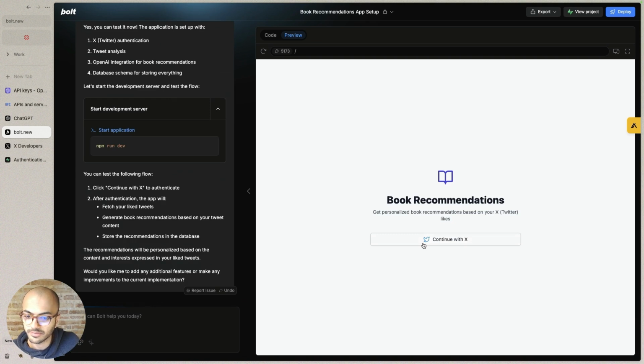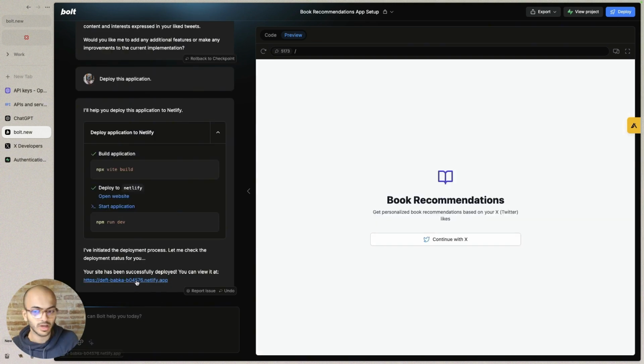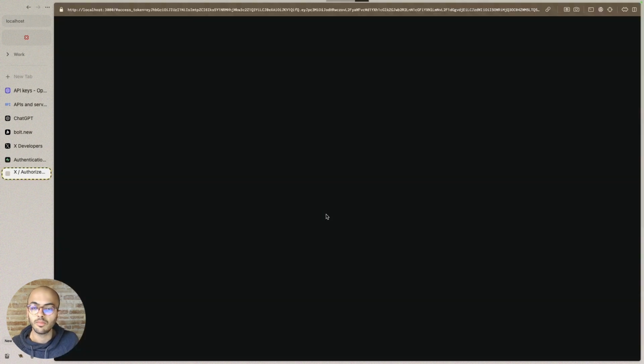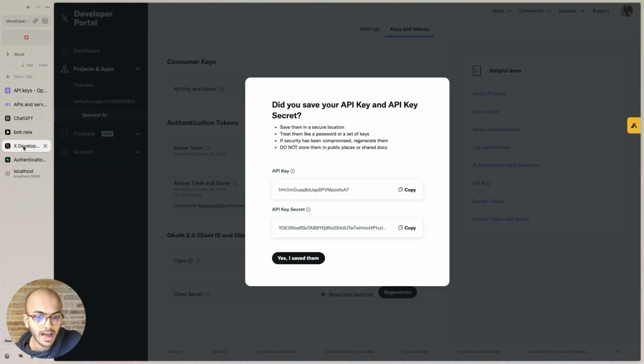Let's try it out. Let me just deploy it maybe. All right, sweet. So we have a link here. Let's go there. Awesome. We say continue with X. Perfect. It logged into my Twitter. And then I think it's gone to localhost 3000. Oh, interesting. It's not redirecting to the app, right?